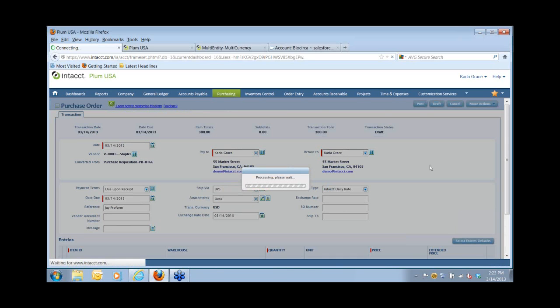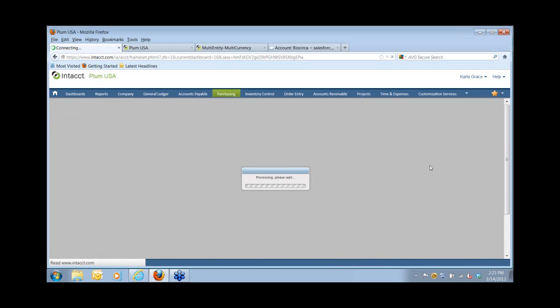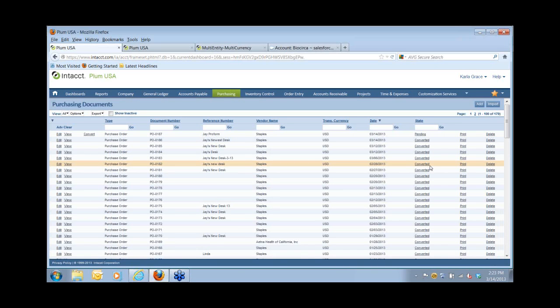Now, for those of you who may be interested in how this affects inventory, if this were a stocked item, let's say you're a distributor and this is something that you buy and stock in your warehouse and then ultimately turn around and sell, when you post this purchase order, it's going to update the inventory. It's going to update the purchasing to say that you have a quantity on order of this item.